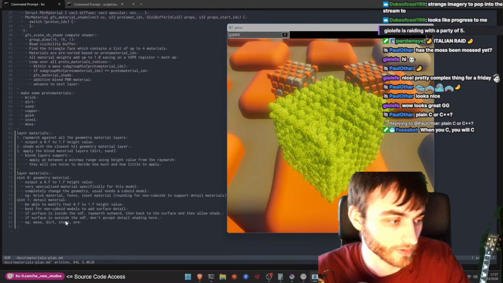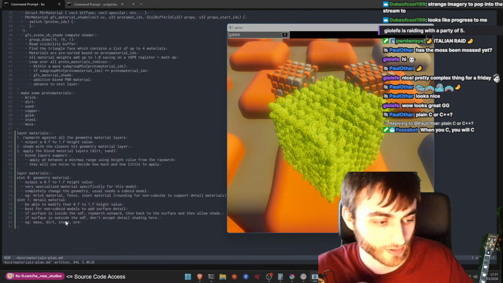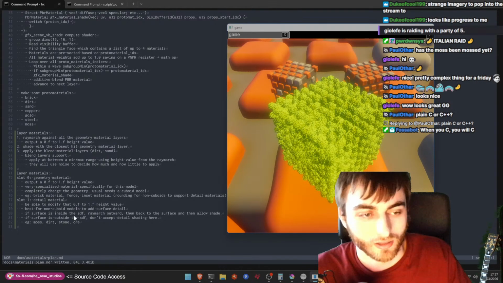Yeah, plain C. As the bot says, when you see, you see. If you don't see right now, get your C out, start programming in C, and then you'll see.